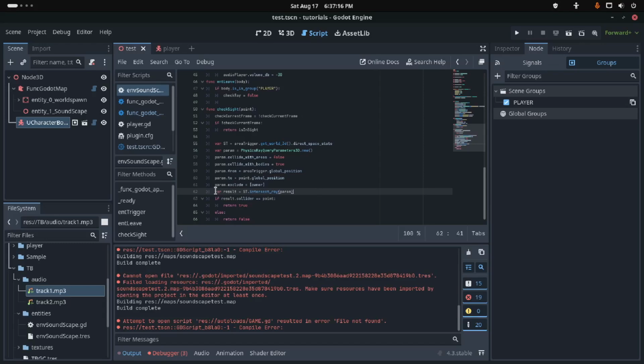We then make a result variable where we have the space state intersect array based on the parameters we set right here. If its collider, assuming it even is colliding, is the point which we wanted to see, it'll return true. If it isn't, it'll return false. So this way we can exactly tell if the player is in the sight of the environmental soundscape or if it's behind a wall or a shelf or whatever.